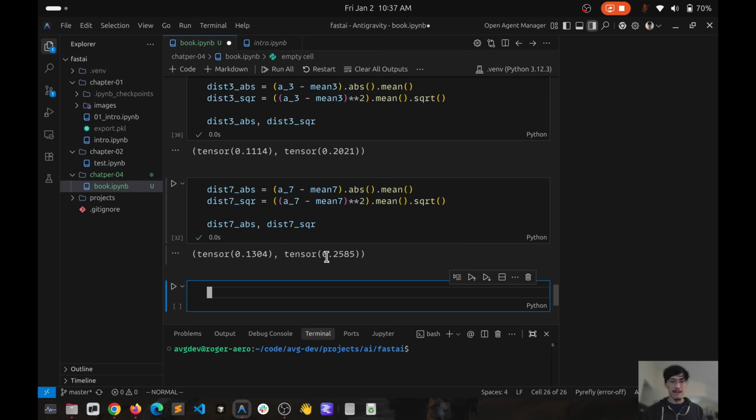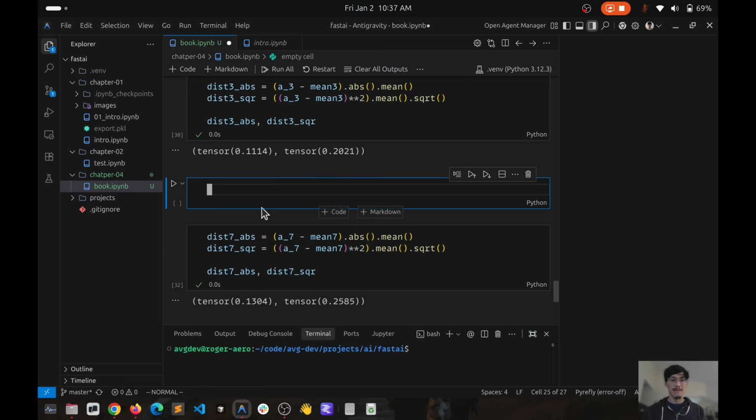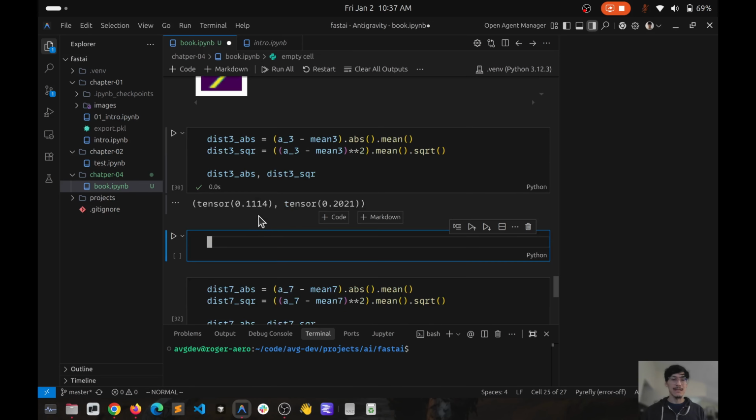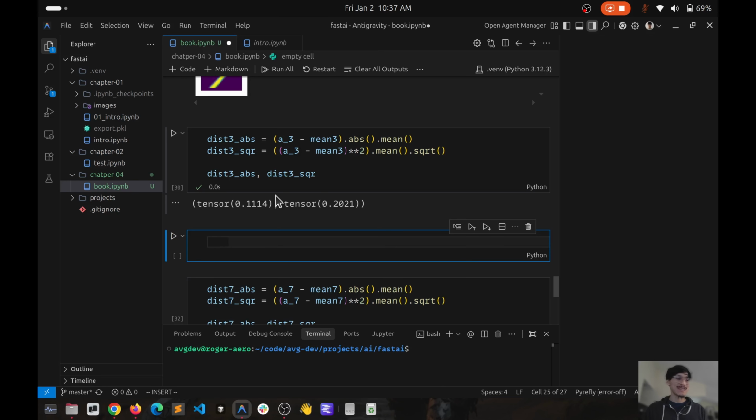Okay, 1304, 2585. Uh-oh. a_3 means 7. Oh, okay, they did that on purpose. Okay, so let's just do that again, just to mess around. How much does a 3 differ from a 7? I see what they're trying to do. That's how you distinguish between a 3 and a 7. If you have a high error between your 3 versus your average 7, then for sure it's a 3. So it's one or the other.